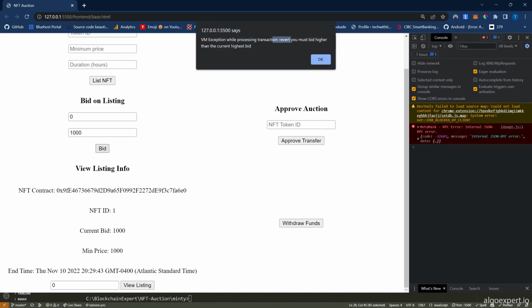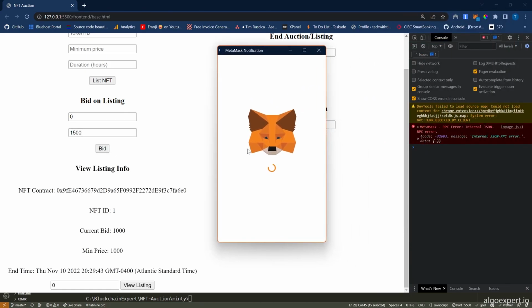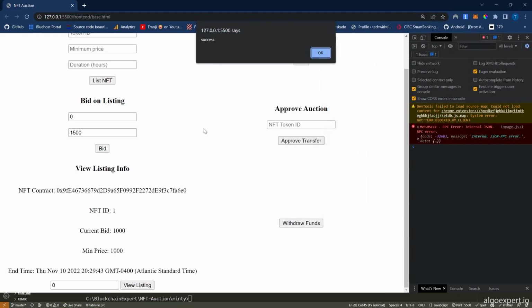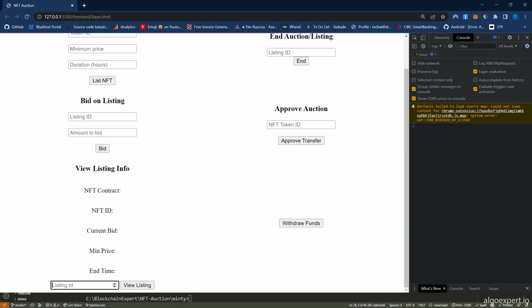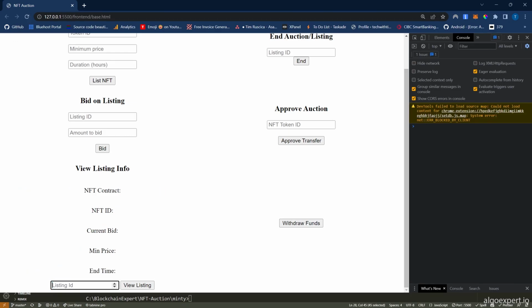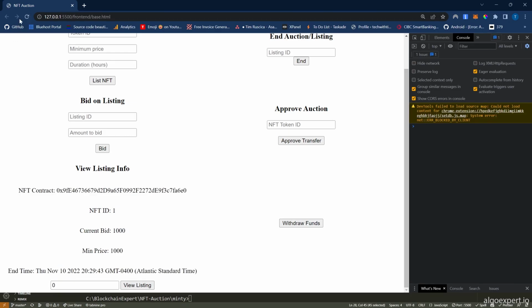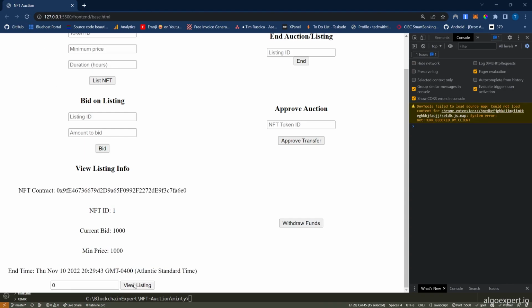Okay. Notice we have to bid higher than the highest bid. So let's make this say 1,500. Let's make this bid. Okay. Confirm. Success. Let's refresh. Going to have to give it a second here and view listing. Okay. Let's just keep running this until it updates. Okay. Refresh. And it should eventually give us 1,500. And there you go. We can see that now it updates to 1,500.